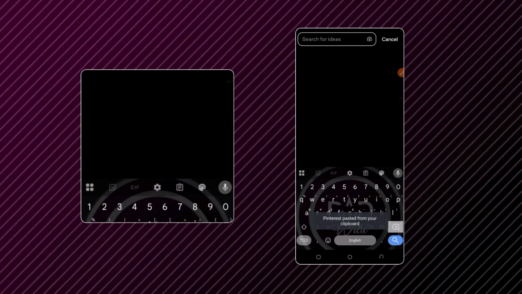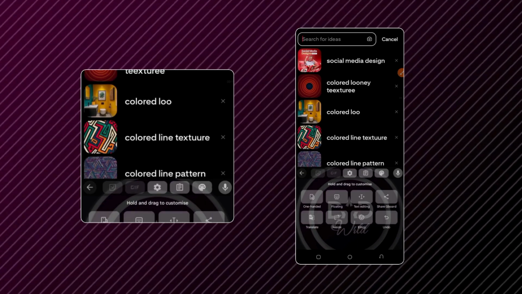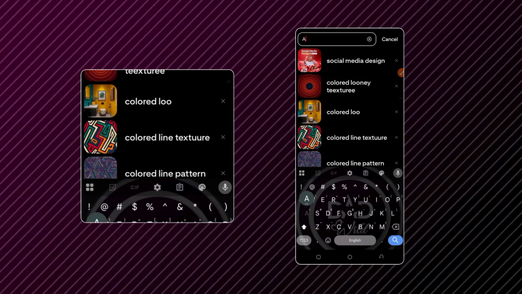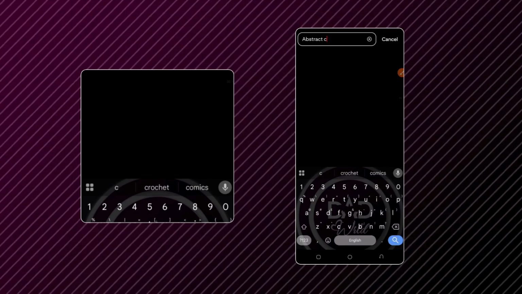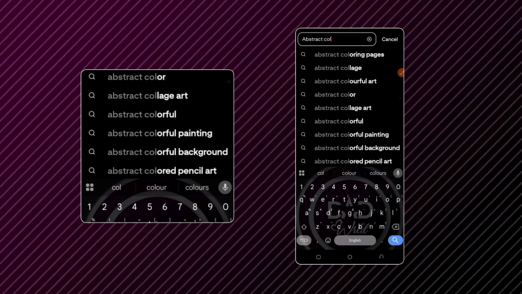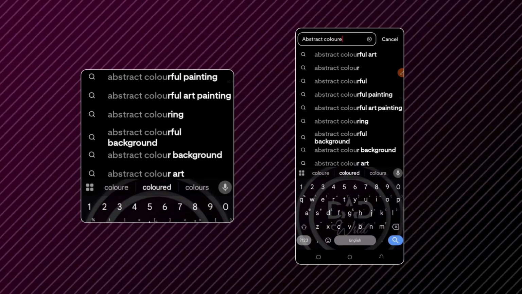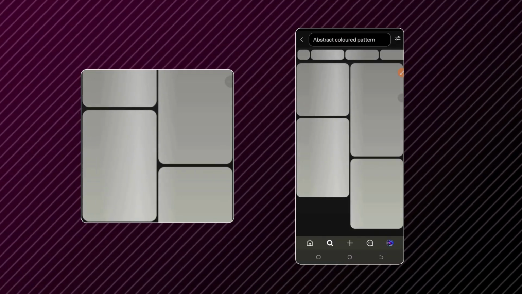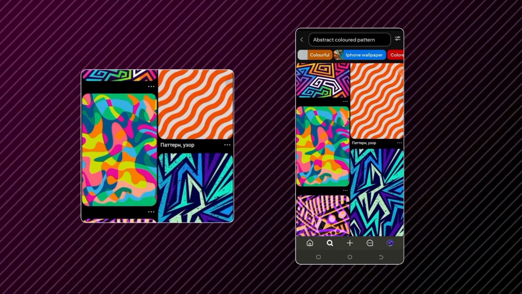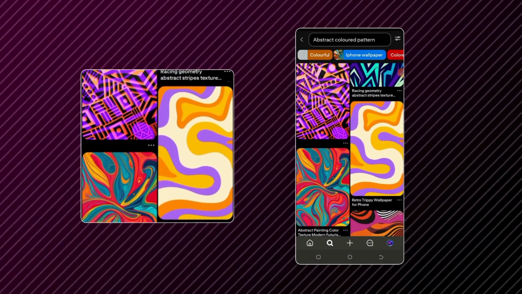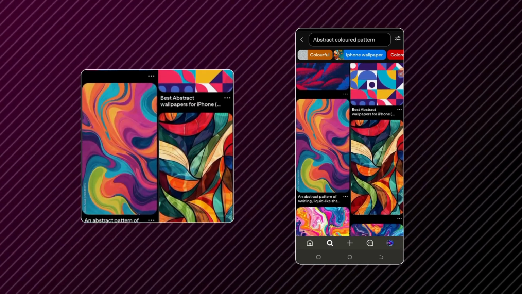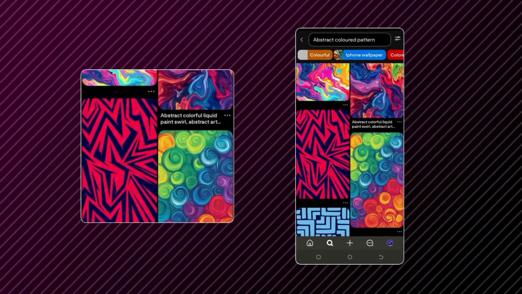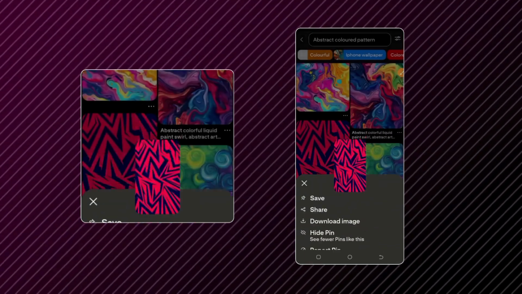like this. Search for abstract colored pattern. So there you have it. I already have the patterns I needed, so you just look for the one that fits what you want to design.